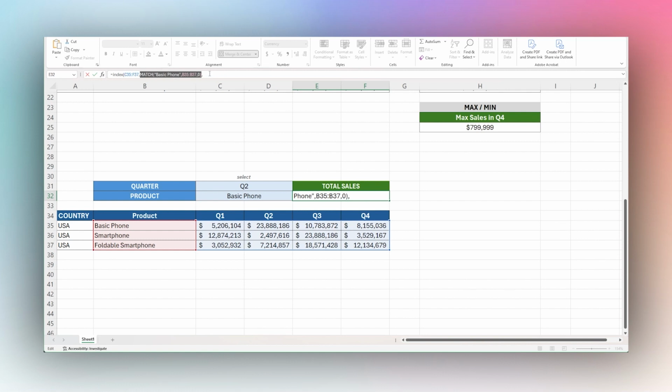And we can actually do the same thing for our column reference. We can match Q2 and look at these headers here, do exact match with 0 and close this out. Now we're returning 2388 right here. And this is Q2 and basic phone.